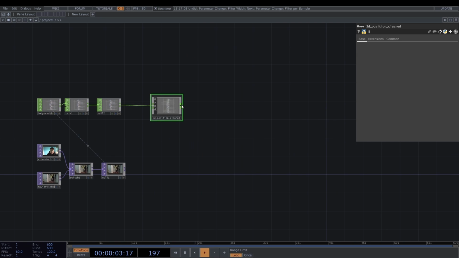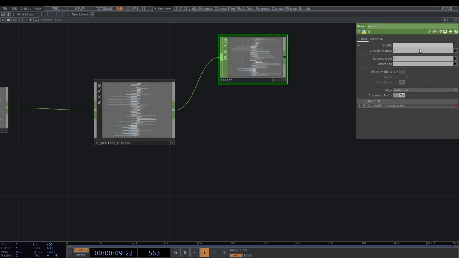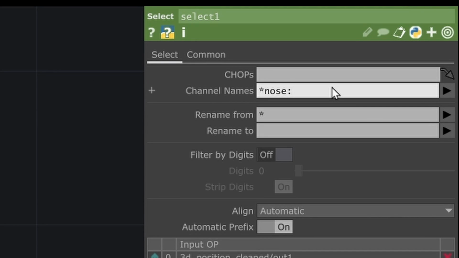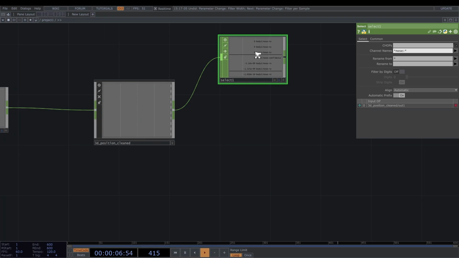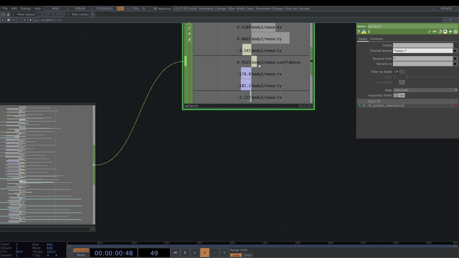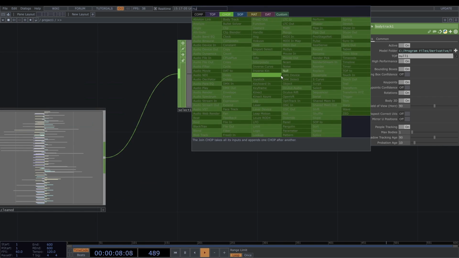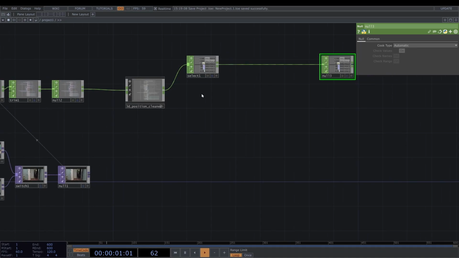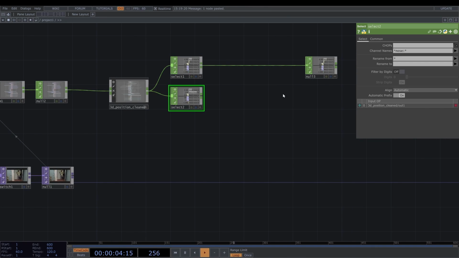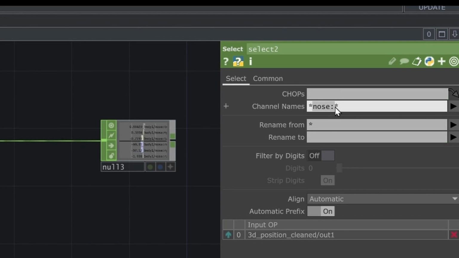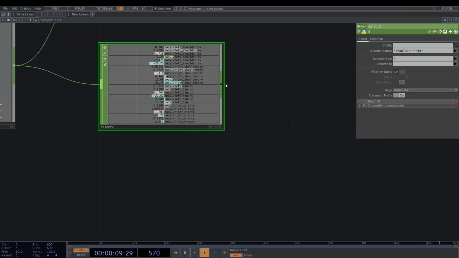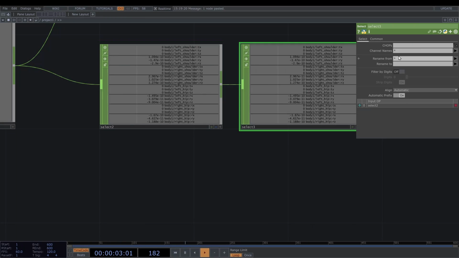So first, I'm gonna select, and I'm gonna specify the nose, colon and asterisk, so we can get the information of the nose. Okay, and also I forgot to turn off the key point confidence, and I'm gonna do that now. Okay, so I'm gonna copy and paste the select. Second one is we want to get the shoulder and hips. There you go.